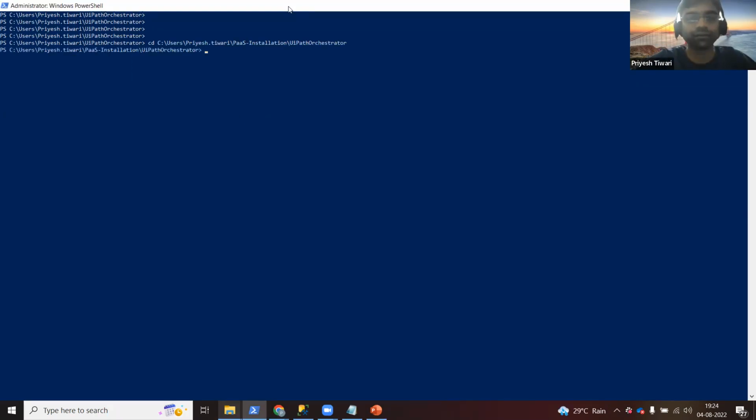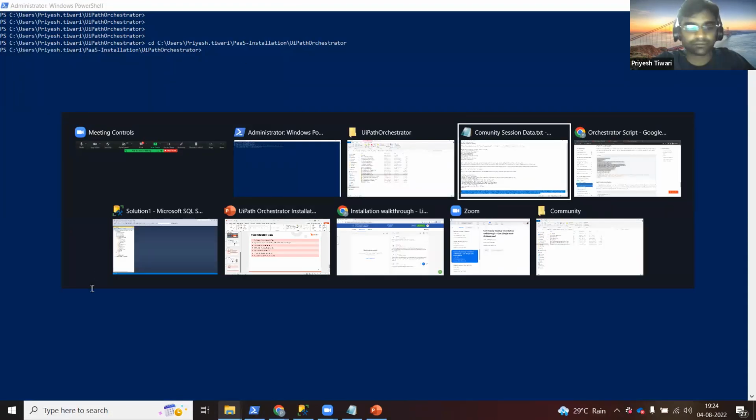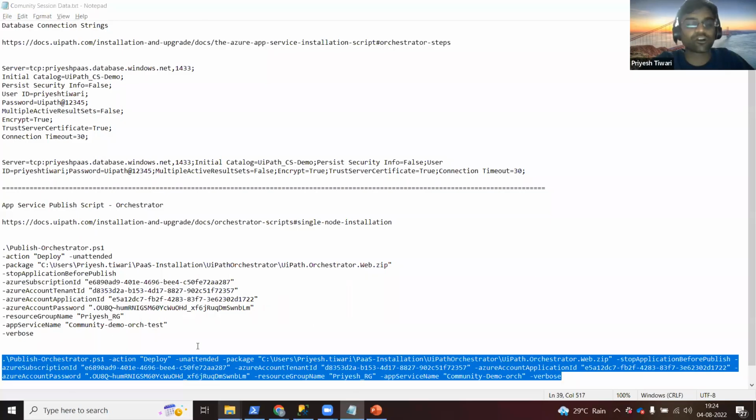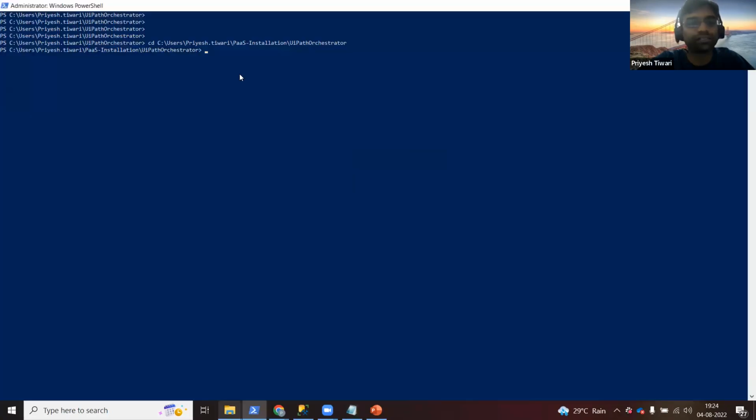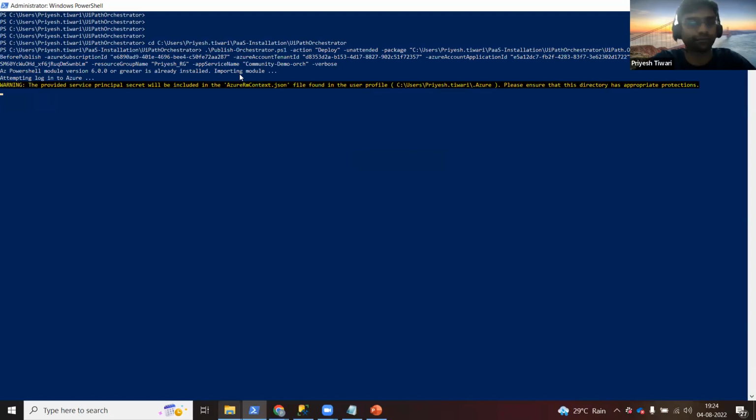And I'm into this path now, and the script is ready for me. I'll just simply copy this, go onto my PowerShell, place this, and start running it.